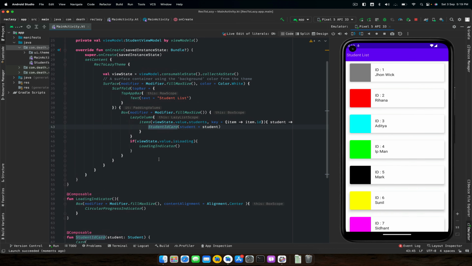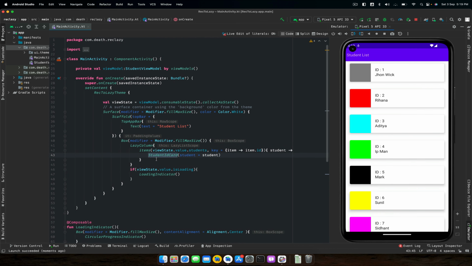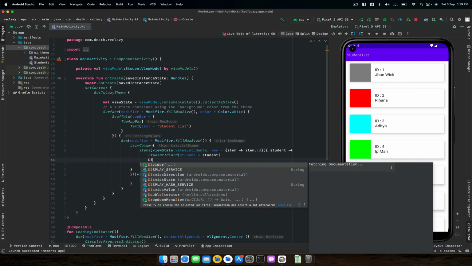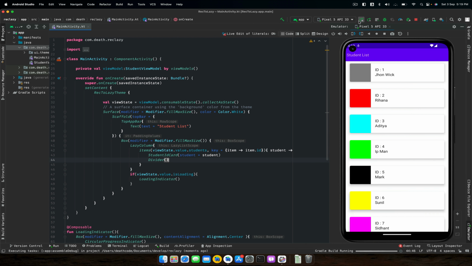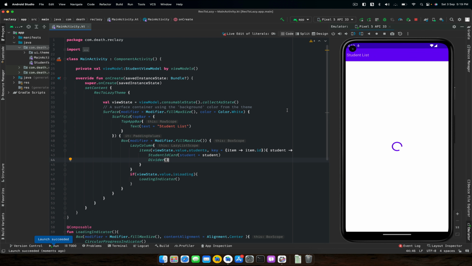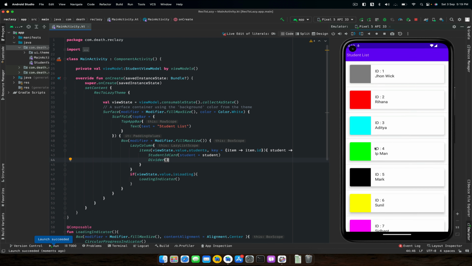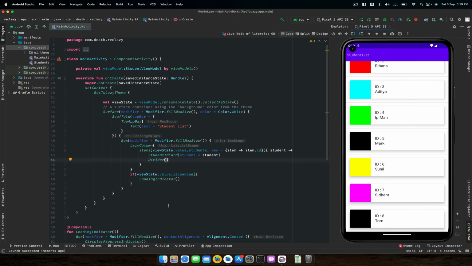Now assume that I want to allow a user to delete a certain item. Let's also add the divider here so that we have a clean bifurcation between all the items. Now we have all the cards.